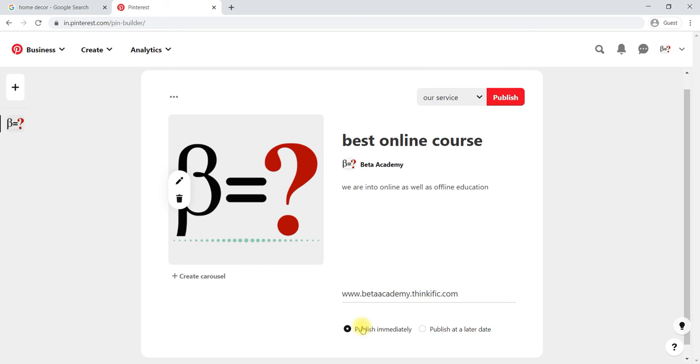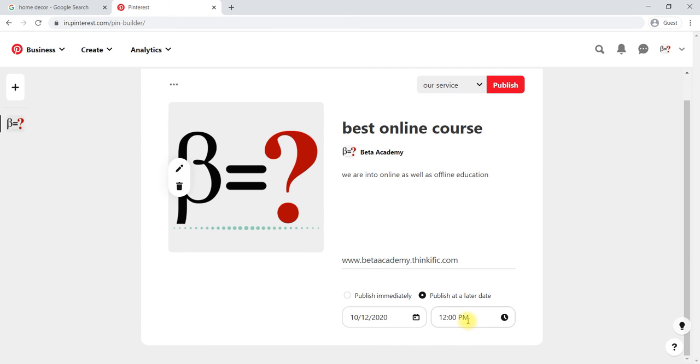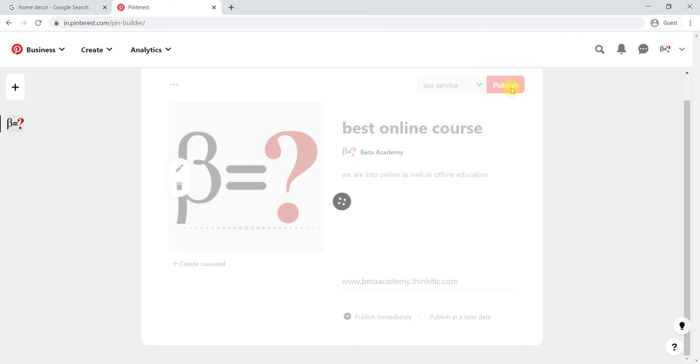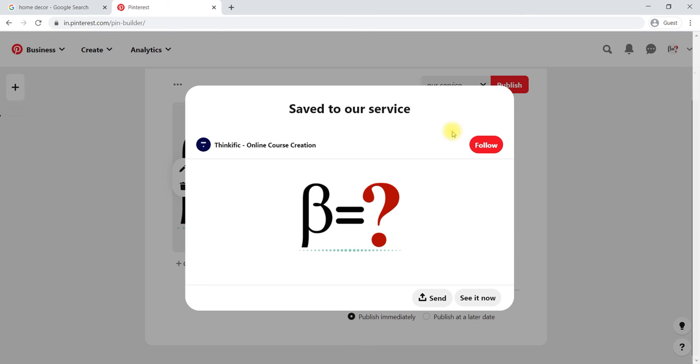Once you have done that, you can publish immediately. If you select publish immediately, you can publish right now itself, or publish at a later time. If you select that, you can choose a date and time, at what time and on which date you would like to publish this particular content. You can schedule also. We can directly publish immediately. If you select publish here, one particular pin has been published.